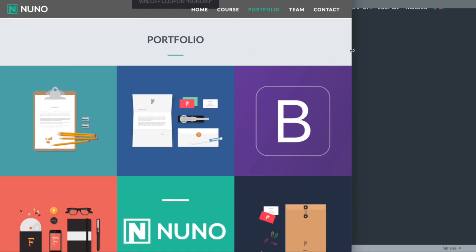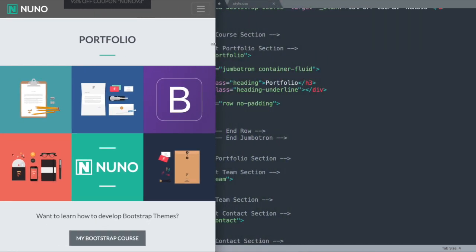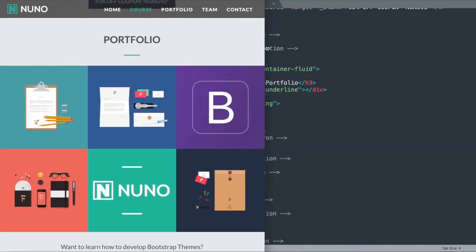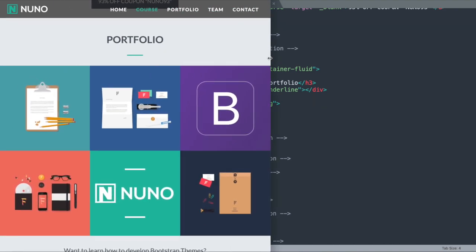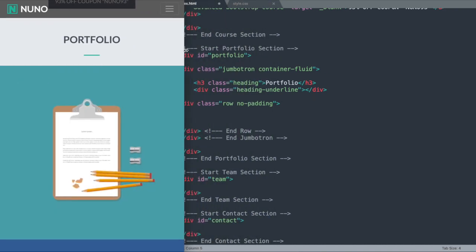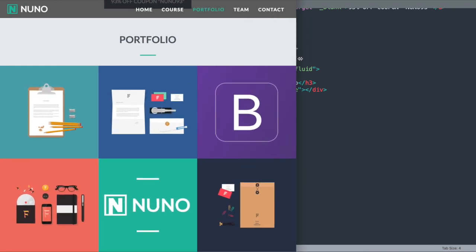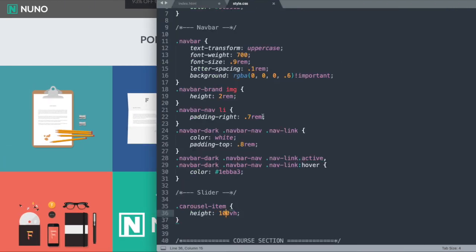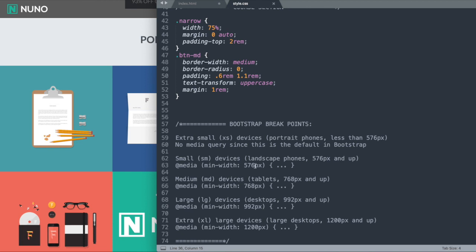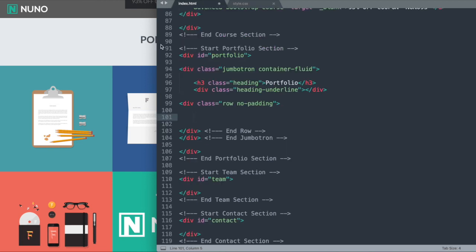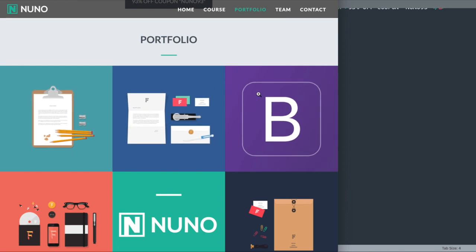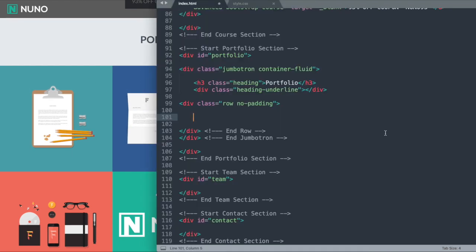So since we have 3 different columns, if we divide 3 into 12, we get 4, and it's going to make the transition at the 576 pixel mark for small screens rather than 768. So that's going to be the SM rather than the MD. So naturally, we'll say column SM and 4.